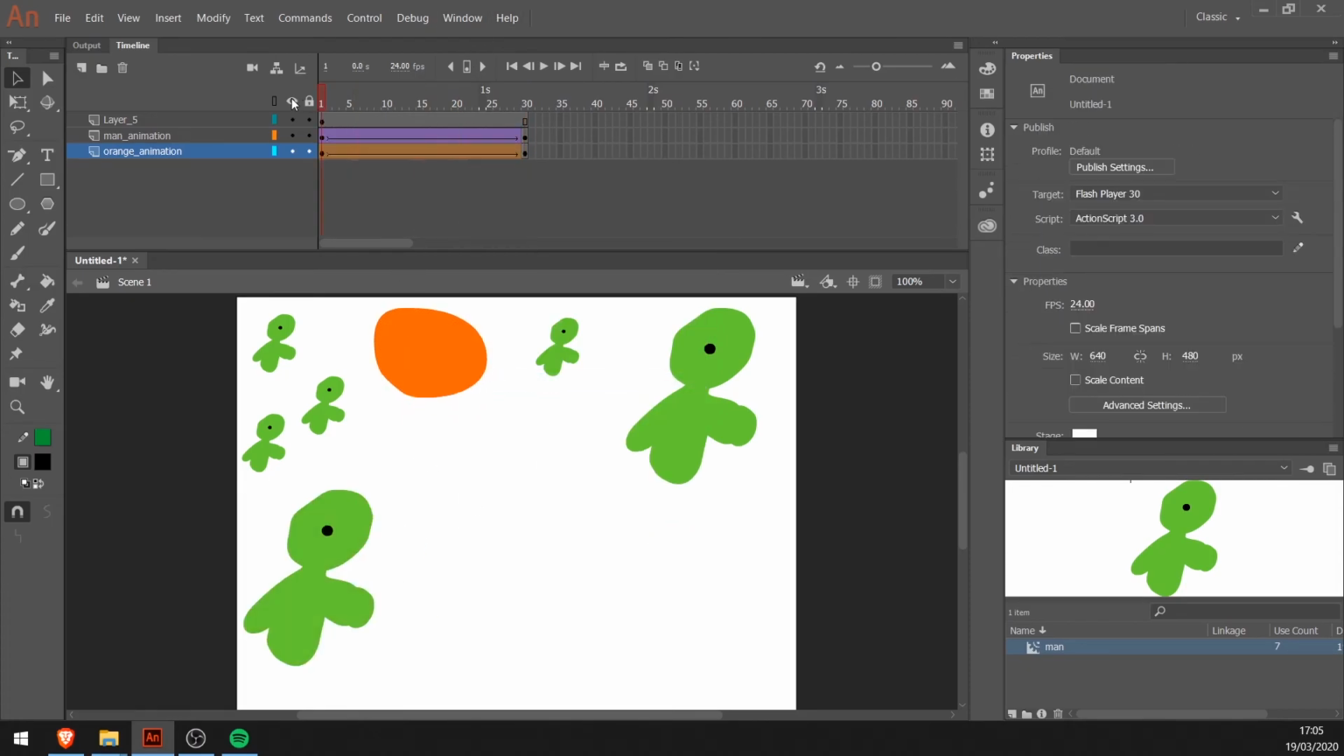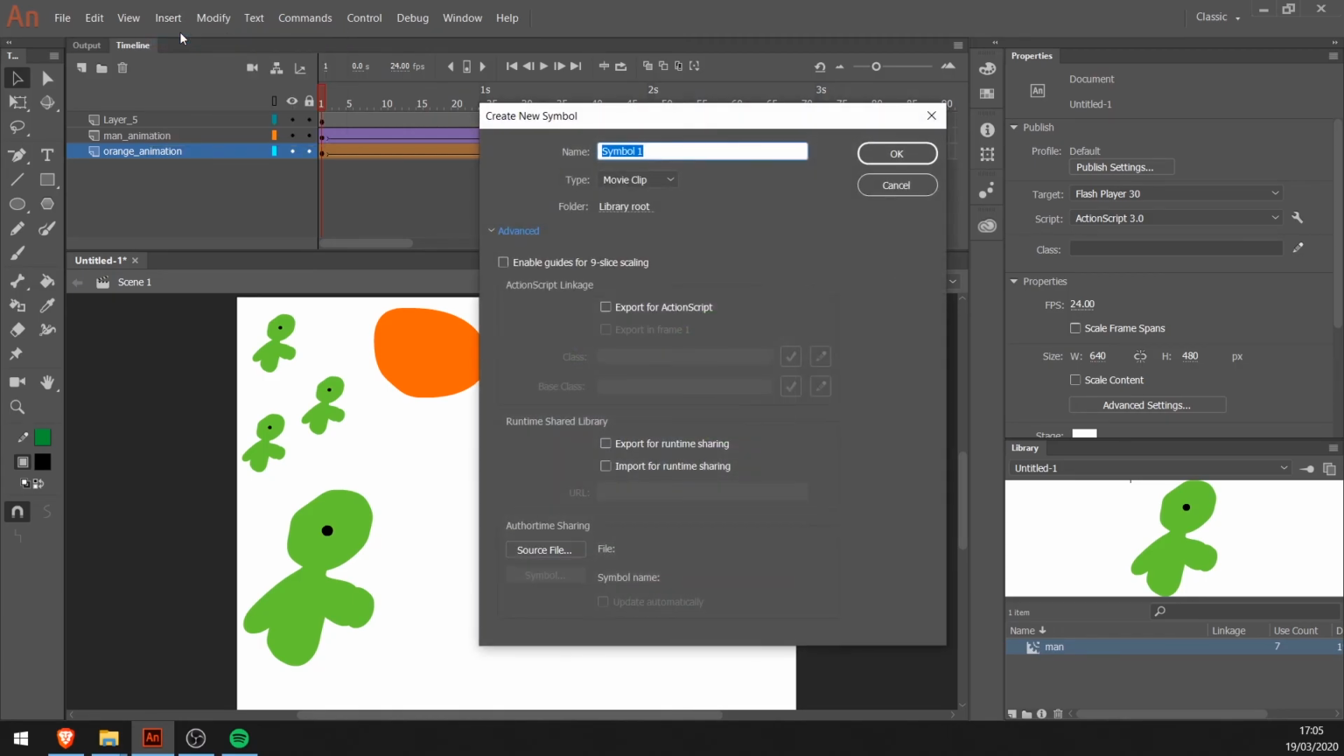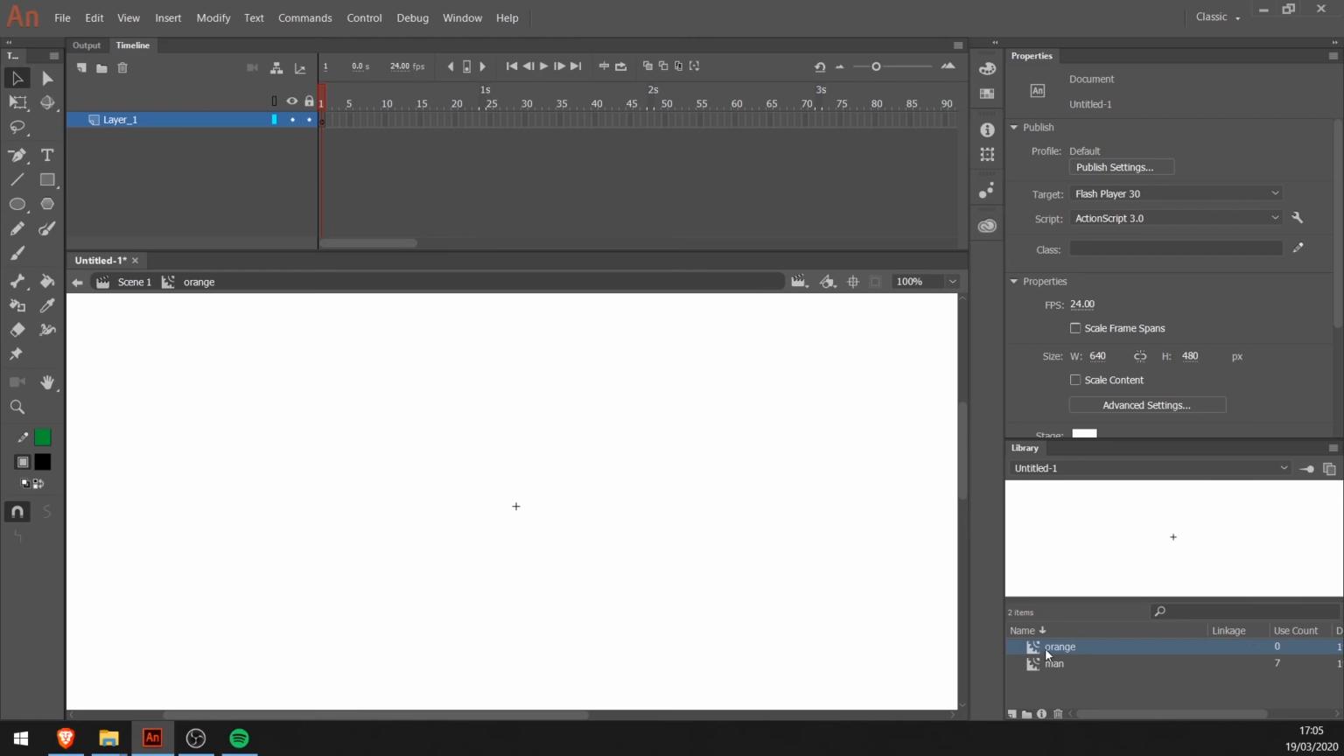I will create a new symbol. So instead of converting something that already exists, I will just create a new symbol. I will name it orange. This will be my movie clip orange, and I will press OK. My orange movie clip is now here in my library, and pay attention that everything is white because I don't have anything yet, but I'm not working on the scene.